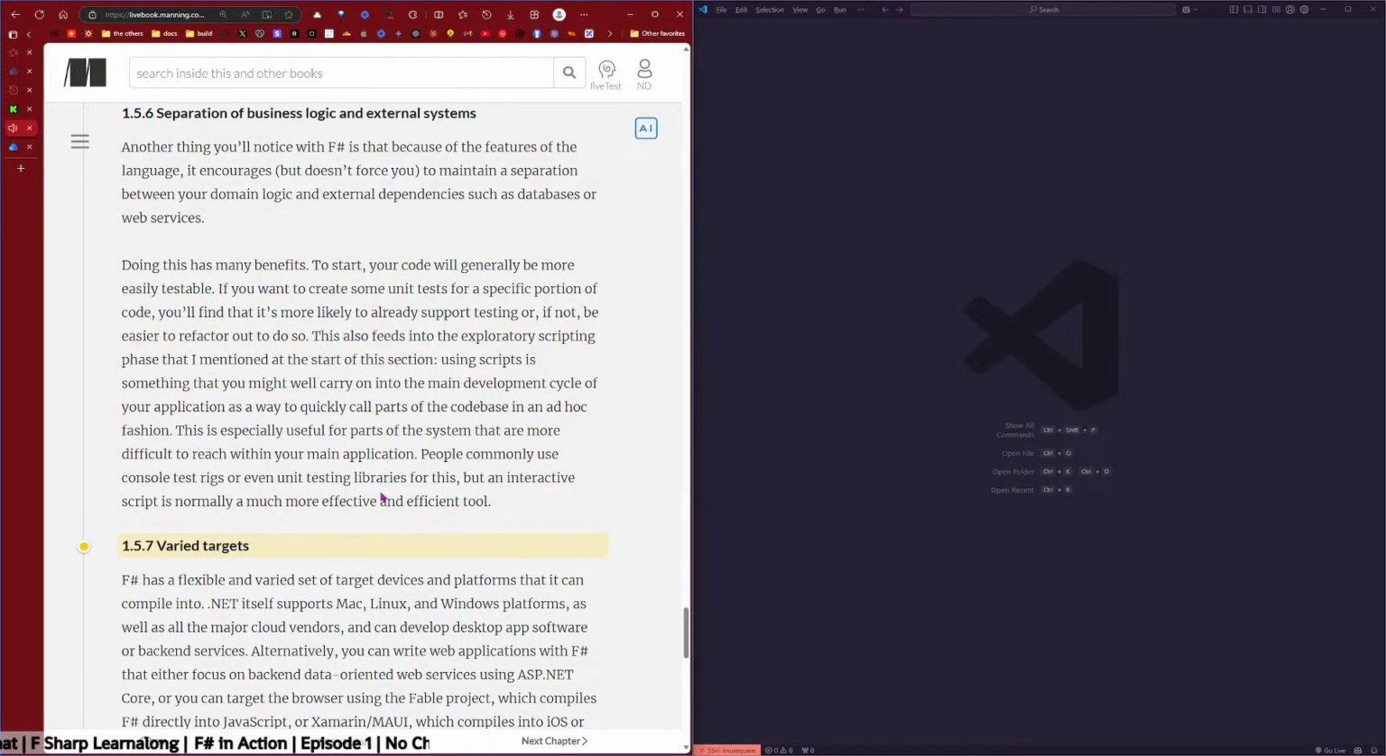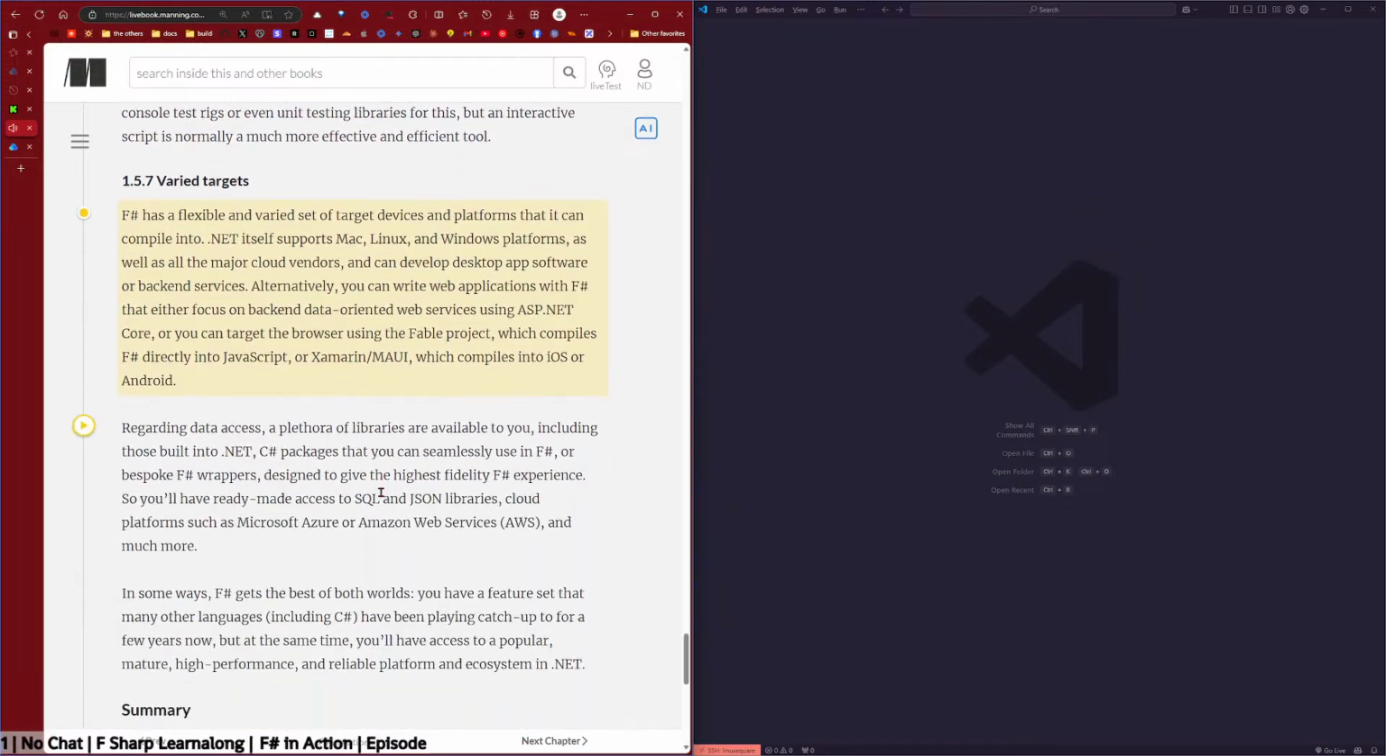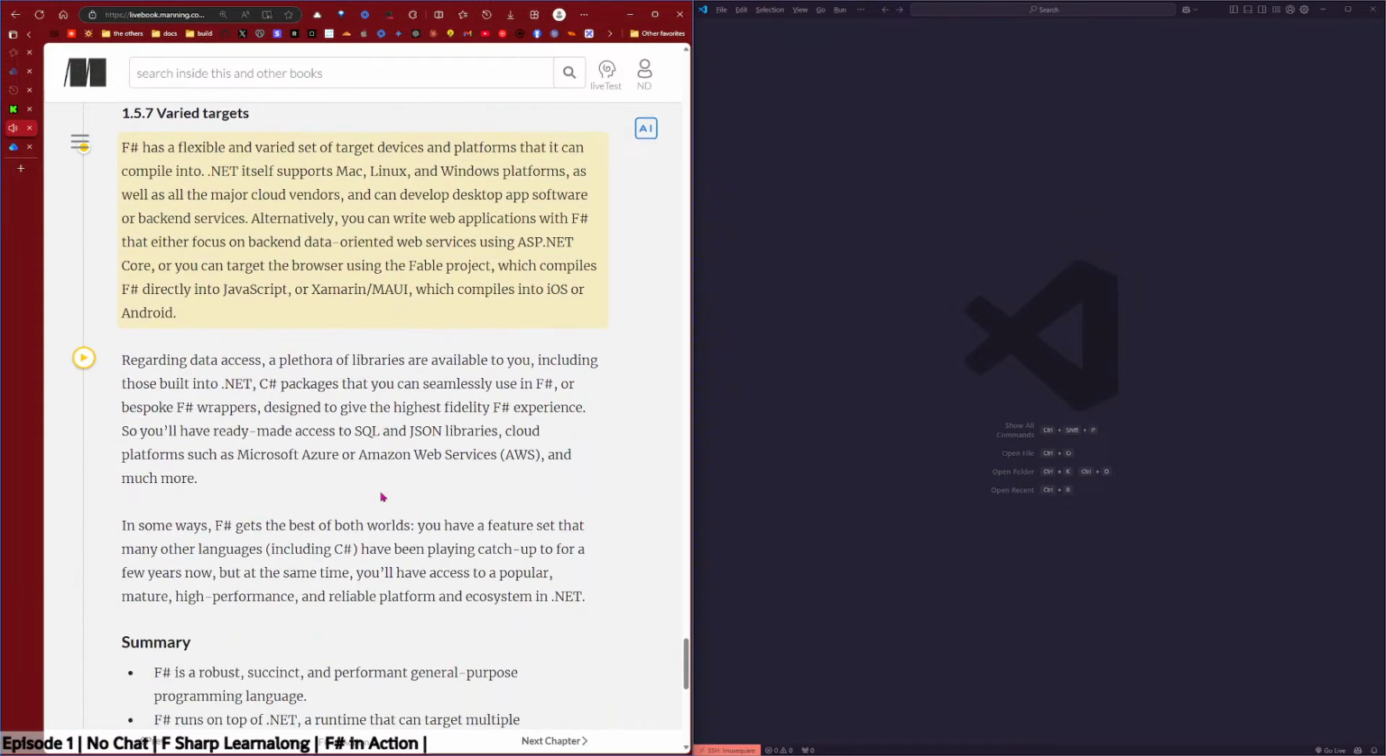Section 1.5.7, Varied Targets. F# has a flexible and varied set of target devices and platforms that it can compile into. .NET itself supports Mac, Linux, and Windows platforms, as well as all the major cloud vendors, and can develop desktop app software or back-end services. Alternatively, you can write web applications with F# that either focus on back-end data-oriented web services using ASP.NET Core, or you can target the browser using the Fable project, which compiles F# directly into JavaScript, or Xamarin Maui, which compiles into iOS or Android.